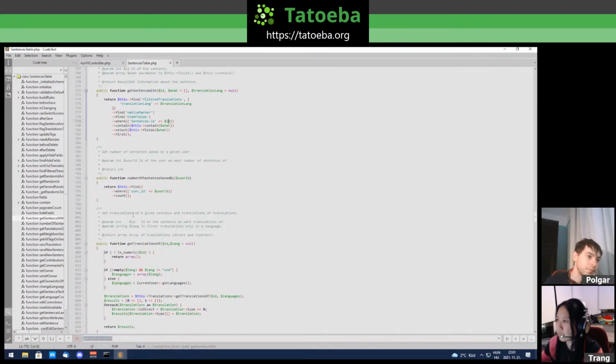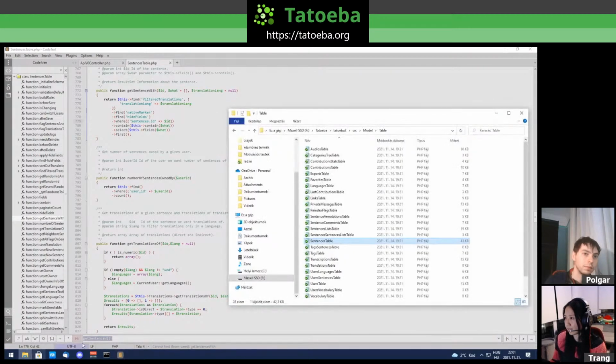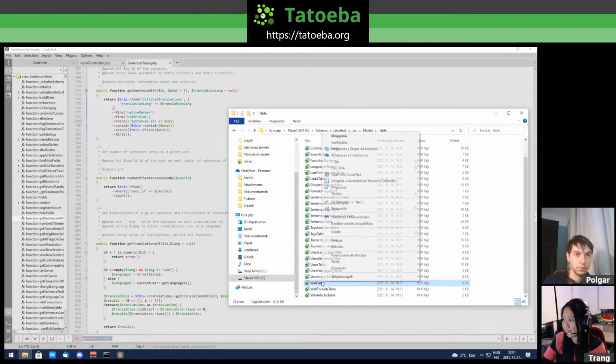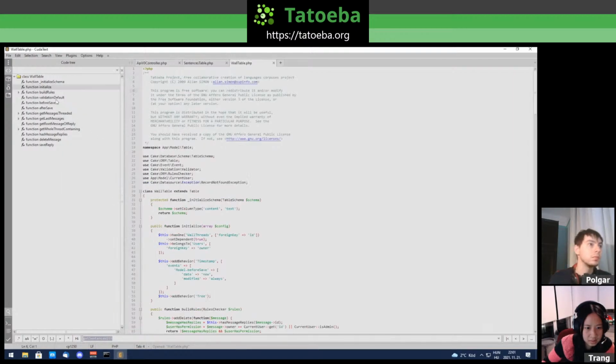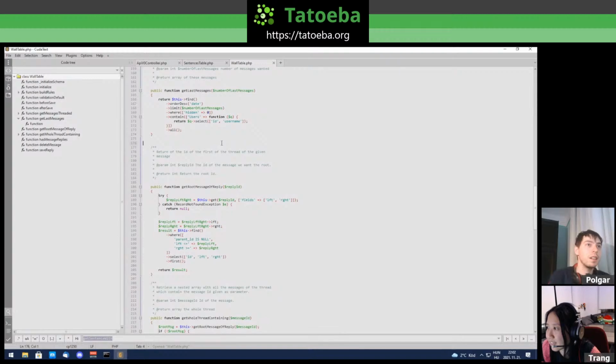So in the same pattern, we have another file that is called wall table. And in here, I don't know what we have. Maybe we have something already that retrieves a specific message, but I don't think so. Initialize, build rules, validation default, before save, after save, get messages, threaded, get last messages. Interesting. Get root message of reply, get whole thread containing. So I'm curious about this get last messages.